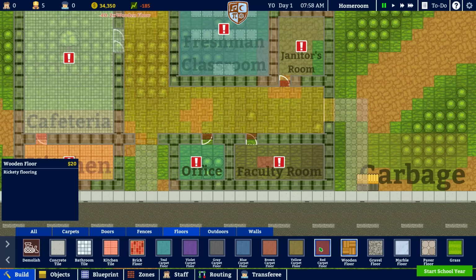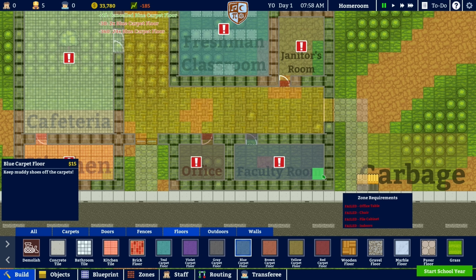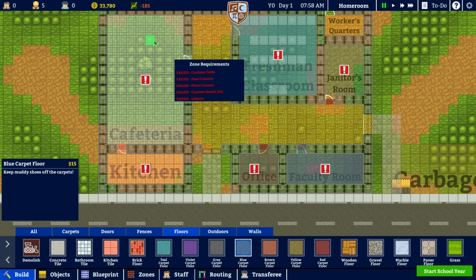Then the faculty spaces are going to be red carpet for the principal's office, then blue carpet for the faculty room itself. So we are doing okay with money. We still have a lot of things that we need to place, but that's fine. We can go into objects.